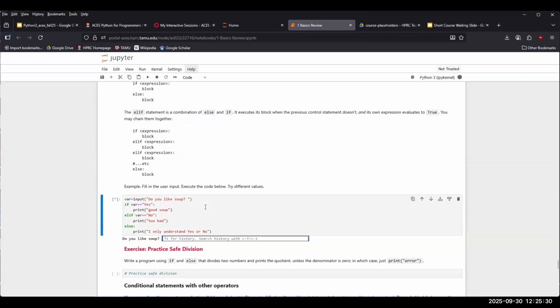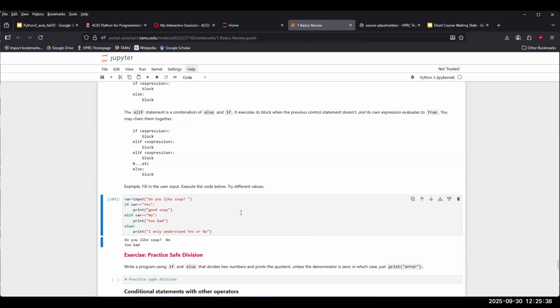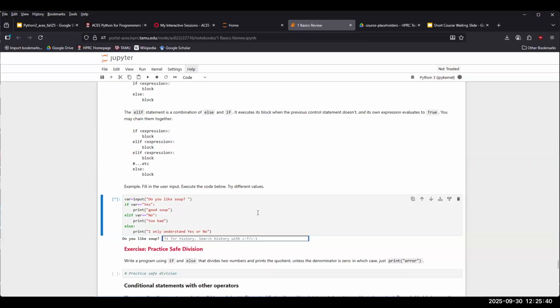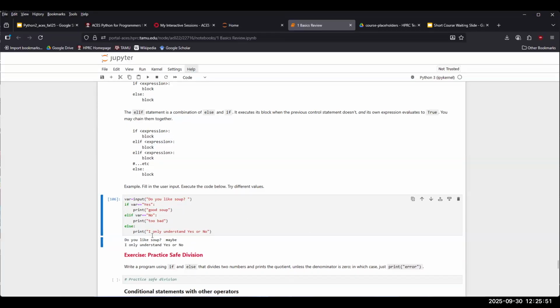If I did no, that would not match the if statement, but it would match the subsequent elif statement. So it prints out too bad instead. And then the else statement, which doesn't have its own test, is sort of like the catch-all for everything else. And it prints out this final line, I only understand yes or no.